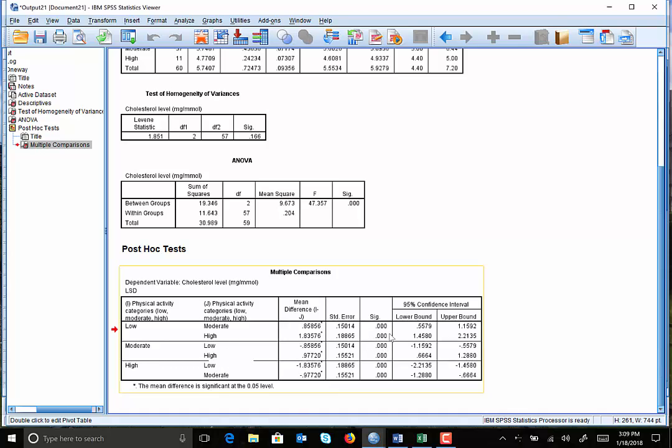statistically significant. So by now we know there's a difference between the low and the moderate, and the low and the high. The second row gives you what we are missing, where there's a difference between the moderate and the high physical activity groups. That difference is also statistically significant, and moderate with low, or high with low, and high with moderate, are actually the same as we already have here. It's just the opposite.